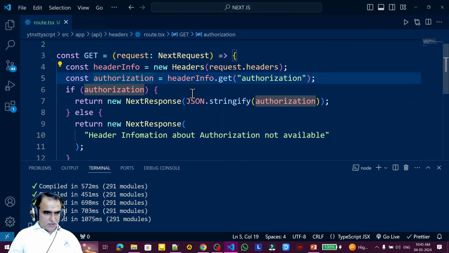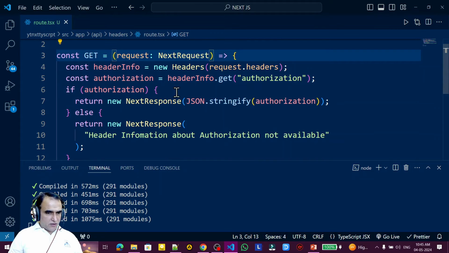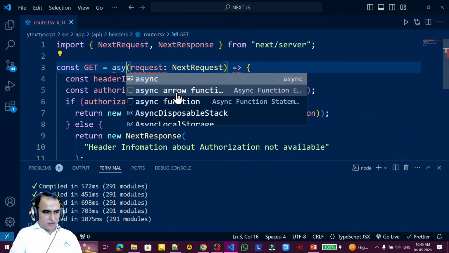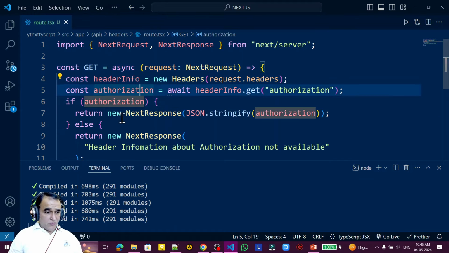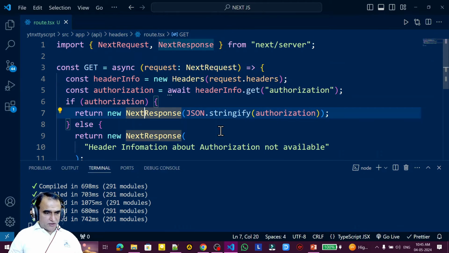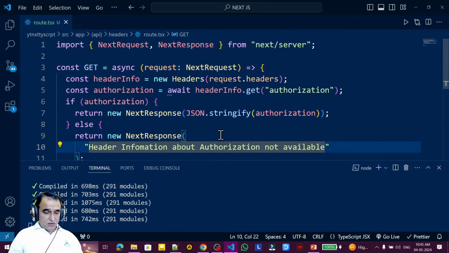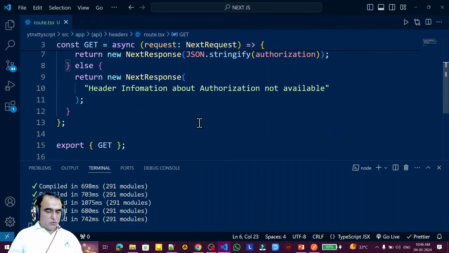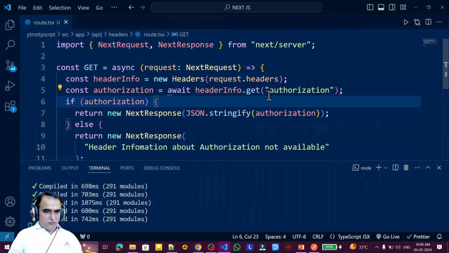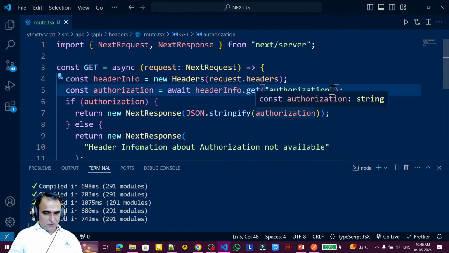So at the server machine, I'm reading this information, and for that I can put async here, and I can put await also, because if the information takes time, then we can wait for it. If authorization is there, then we can respond to the client with this information, otherwise with that information. So this is not a typical program, it's a simple program just to make you aware of header information. So you see that this reading of authorization header information is okay.